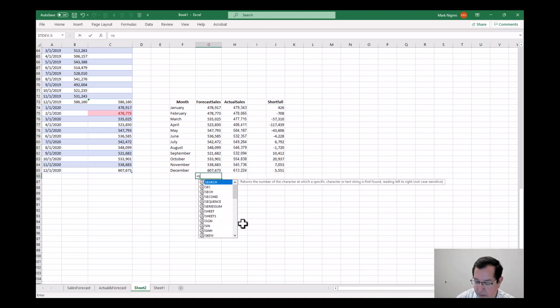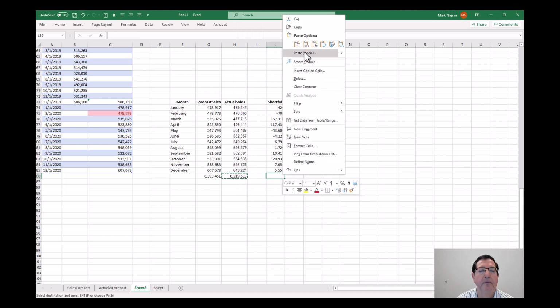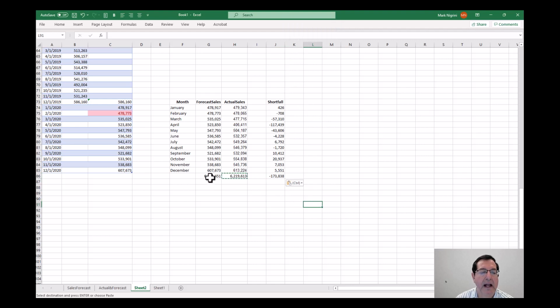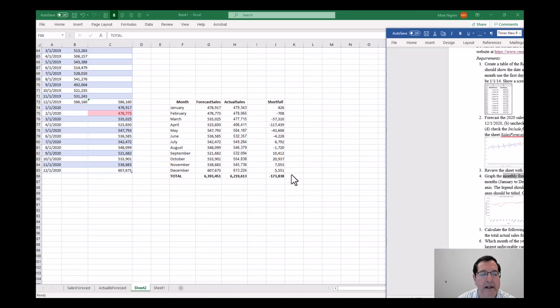We need the totals, equal sum, forecast sales given, actual sales given, and I can just copy this formula across. Put the total in here, make it bold, give it a name, total, and this should answer: calculate the following amounts: total forecast, total actual, the shortfall, and the shortfall being that number over there. It's the sum of the monthly shortfalls, and it should also be the difference between those two numbers.